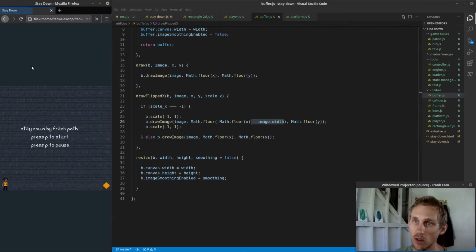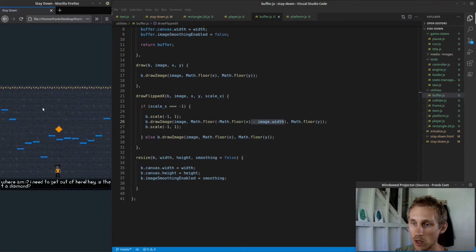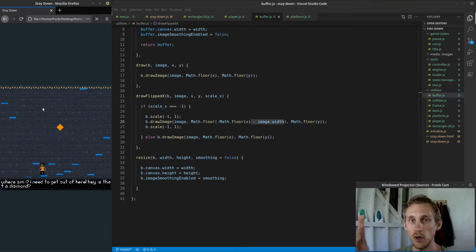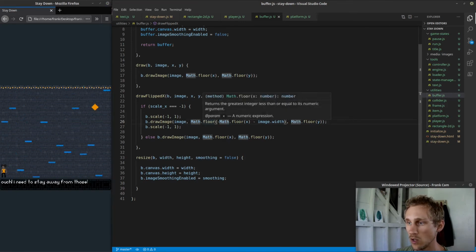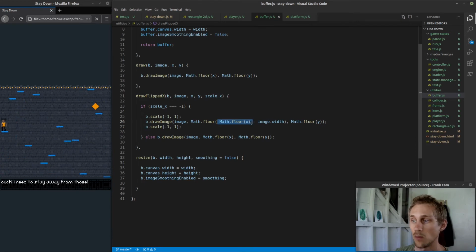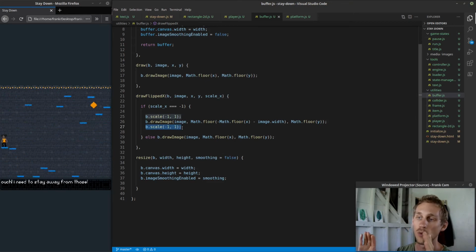So when we save it and refresh, now we get that nice smooth flip across the center of the player image that you would expect. But really what's happening is we're flipping the entire back buffer. We also need to draw at -X because obviously the buffer is flipped, so things are in reverse. So we just flip X. Then when we're done, we scale the buffer back to the proper direction. And we do that by multiplying by -1 again.